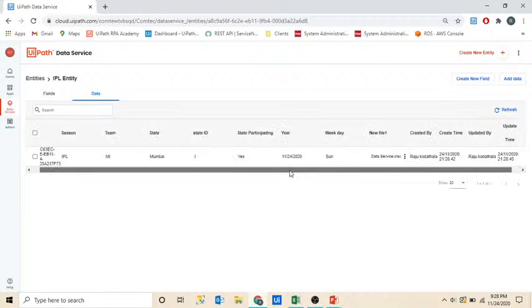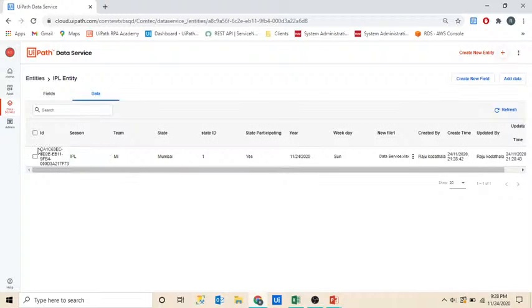Yeah, it got saved. If you see here, the ID is generated by the system automatically. This is the season, IPL I have uploaded just now. MI Mumbai, state ID, and this is the file I have uploaded. This is created by Raju Kodatala. These are generated by the system automatically, and this is how we can create the data.